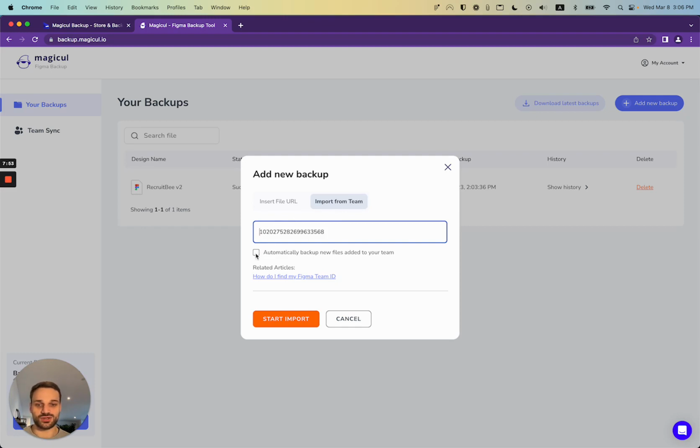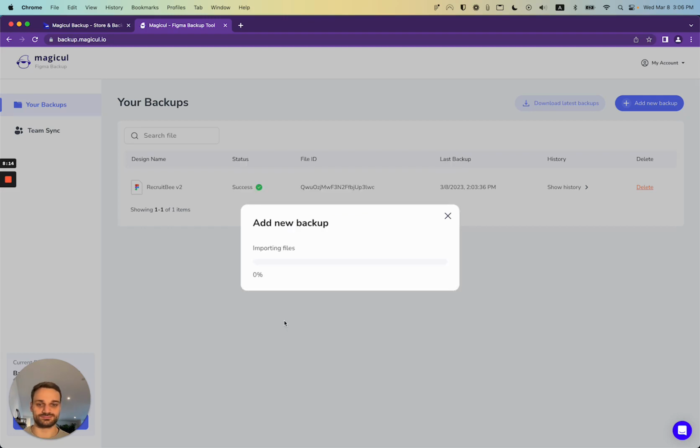The import feature will also give you an option to automatically add all new files that are going to be added to the team to the backup tool, which is quite handy. Otherwise, you have to, every time someone creates a new file, add that also to the backup application. So we're going to tick that in this case. Afterwards, just select Start Import to trigger the import of all files in that team.